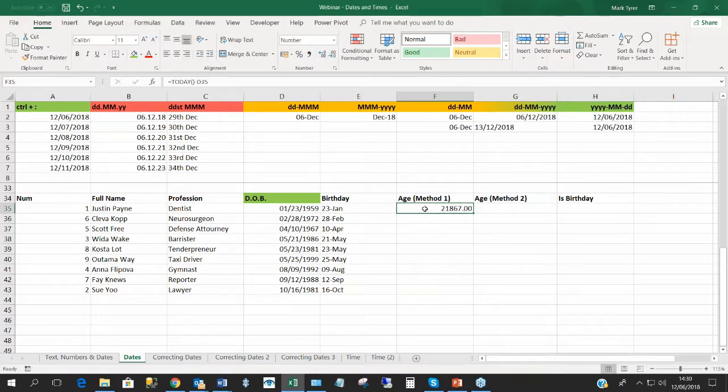Now, obviously, that's the number of days. If I want his age, which is in years, then I could divide that by 365. And that there gives me his age, or his exact age to the nearest 2 decimals, so he's 59.91. The problem with that, though, is 365 doesn't take into account leap years, etc. And so it's not entirely accurate.